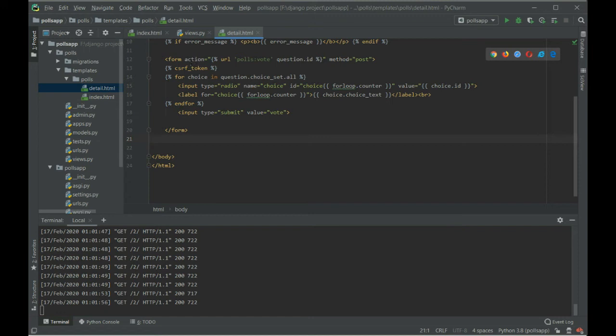And also here we use an action attribute. This will be used so that if the submit button is clicked, this action will occur. This action is the URL polls vote question ID.